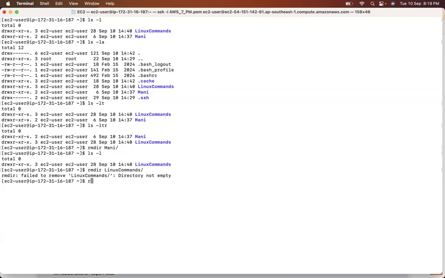If you want to delete non-empty directories at a time, we can use rm -rf, recursive with forcibly, followed by the directory name. Now it is going to delete, and you can see nothing is there. Like this, you can delete things. Tomorrow we can discuss more commands, guys.